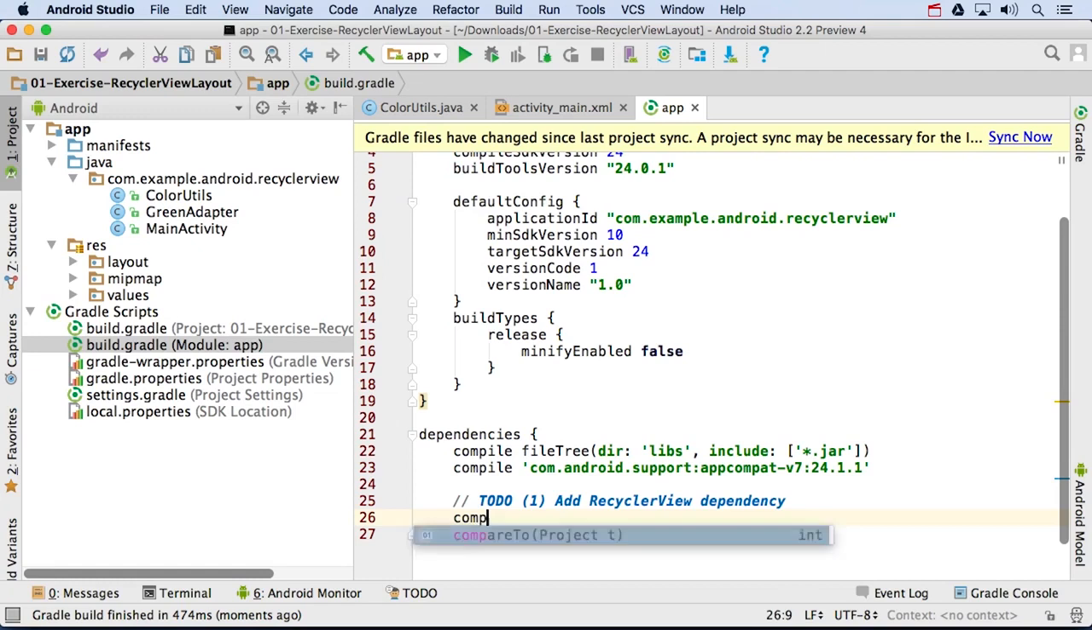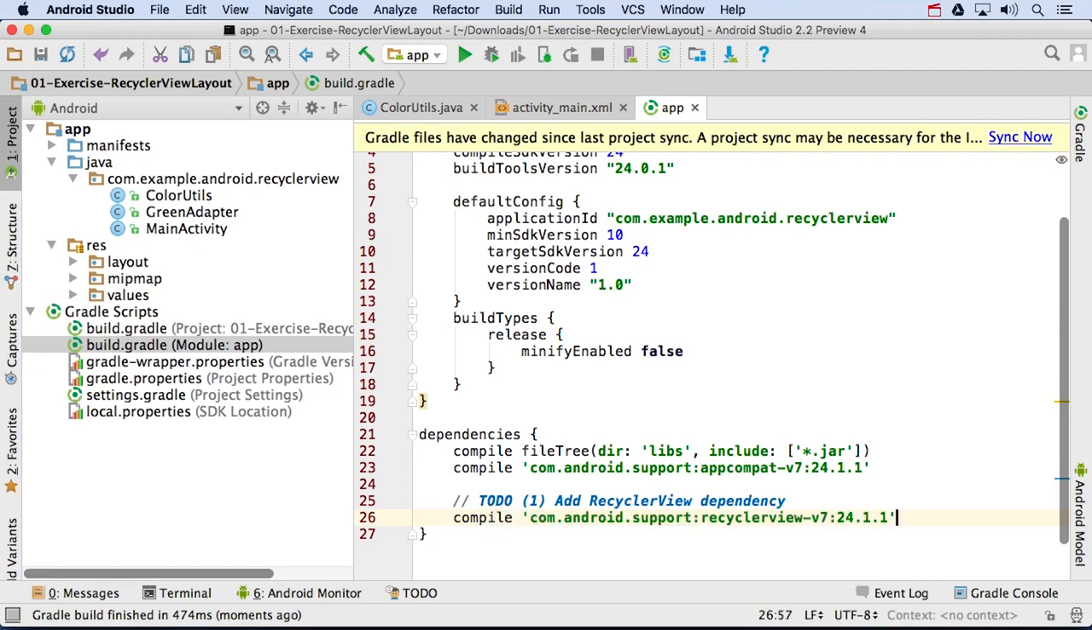Inside the build.gradle file, we can add a new dependency by typing in compile, and then because the RecyclerView is part of the Android support library, the dependency line starts with com.android.support, and then colon followed by the word recyclerview, and then followed by v7, which is the library type that allows us to target Gingerbread devices, and then followed by a colon and the version of the library.